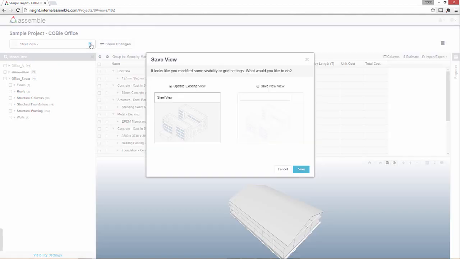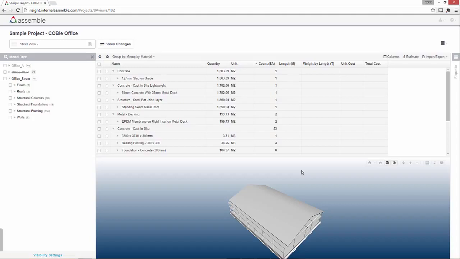Let's save this view for future use and move on to the video on visibility rules.